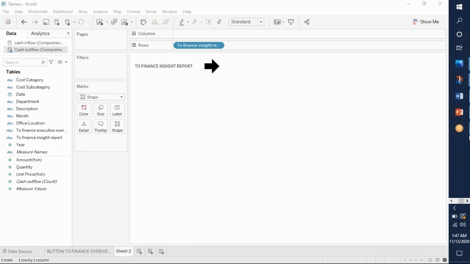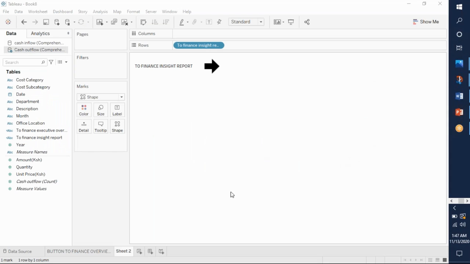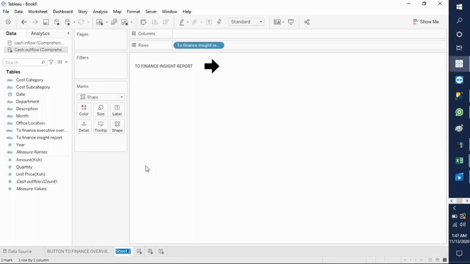You can confirm from the other requirement, that is to have a finance detailed list button on Coda Finance report linking to the Coda Finance detailed list. So we'll have that button leading us to that dashboard, that is finance detailed list. So I'll just rename this so that I can know which one it is. So it's button to finance insight report. Then I create another one.